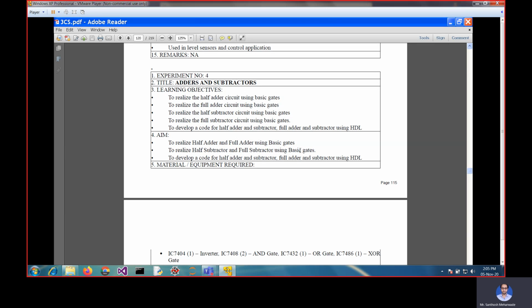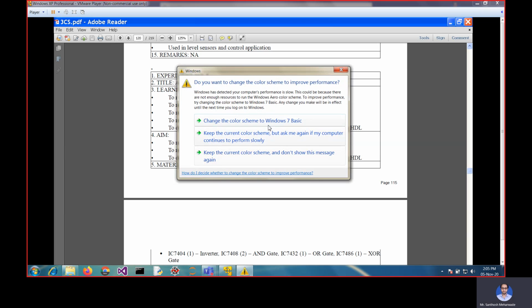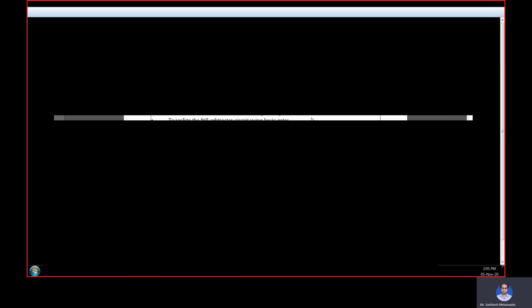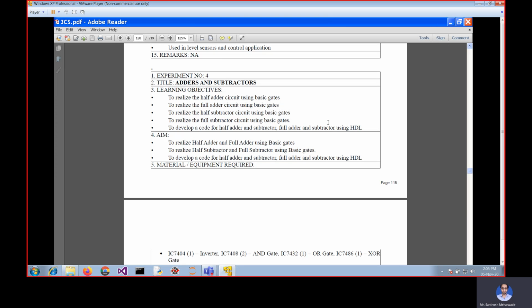Now onwards, we are going to see some logic design part of your analog and digital electronics laboratory, in which in today's session we are going to see the fourth experiment, that is all about adders and subtractors. Here, according to the syllabus, we have to realize half adder and full adder using the basic gates. Similarly, we have to realize the half subtractor and full subtractor using the basic gates. Right, that is the thing.